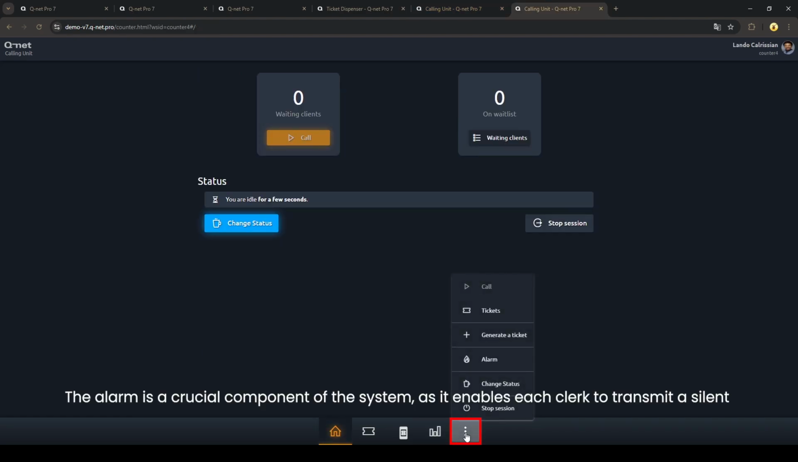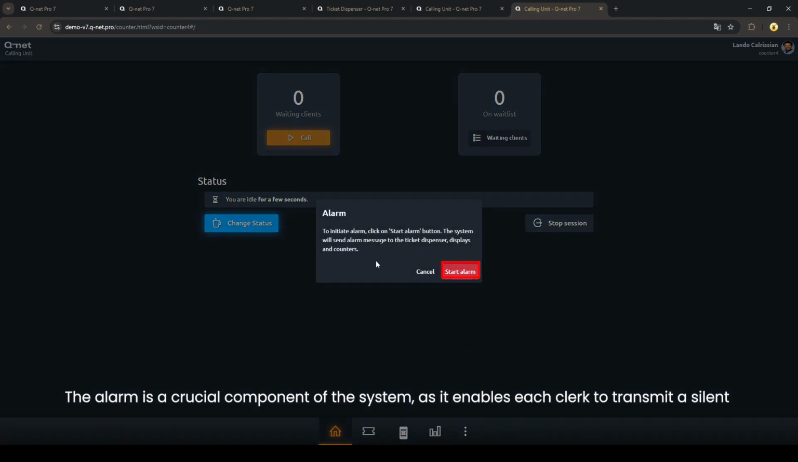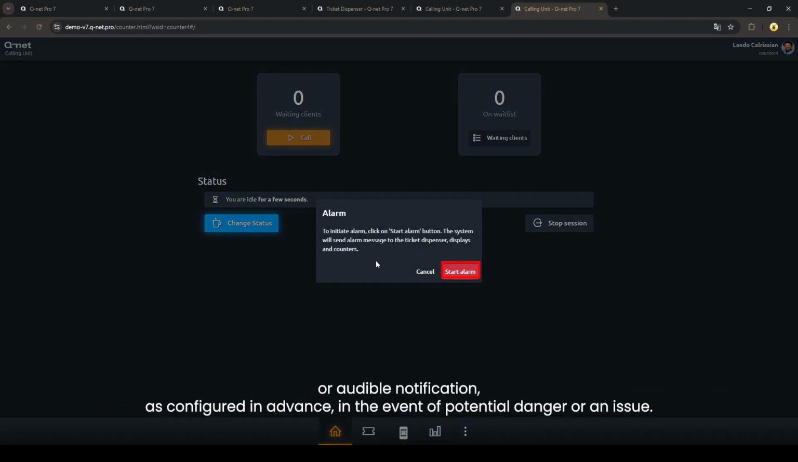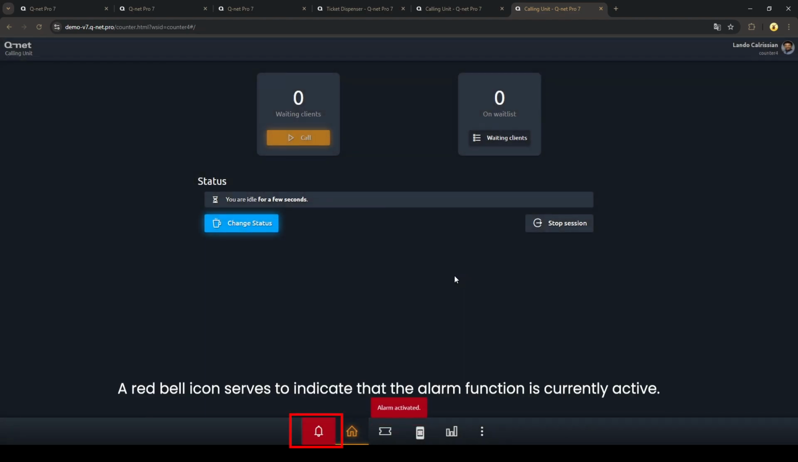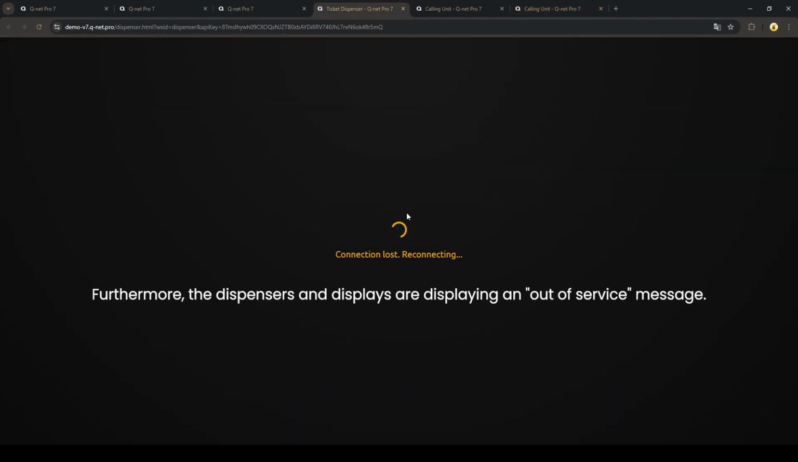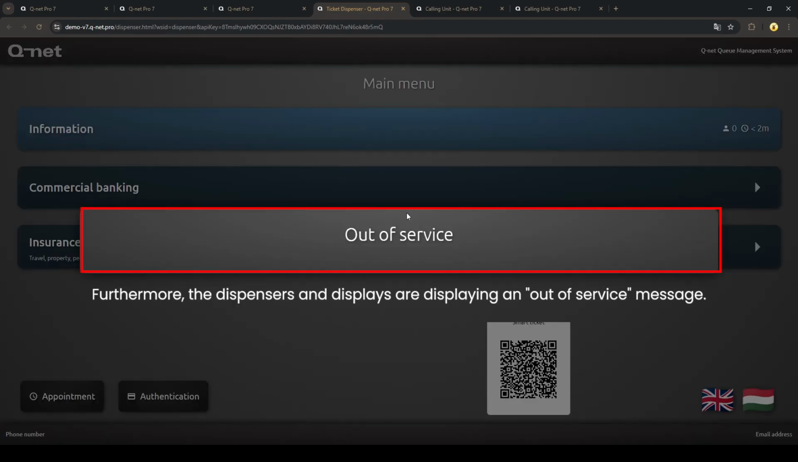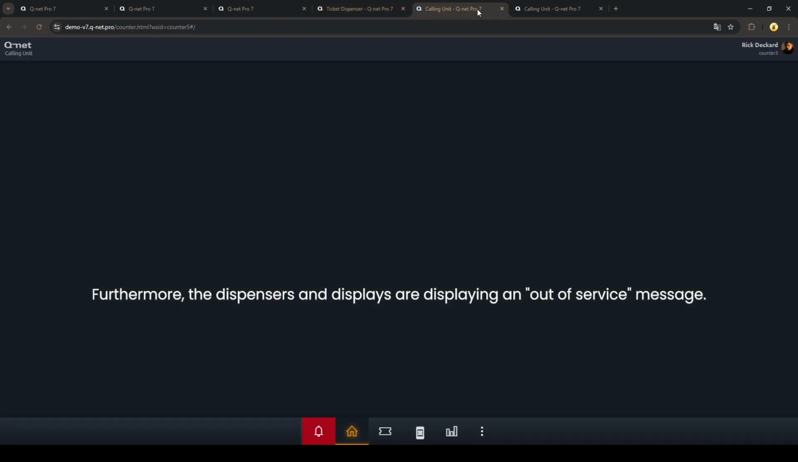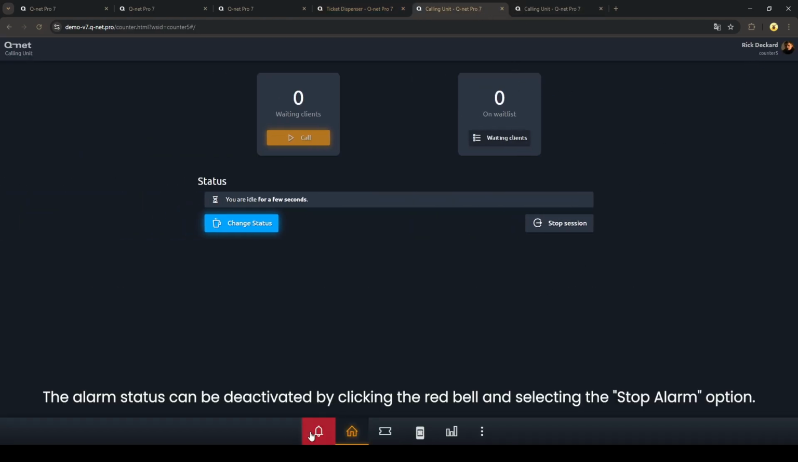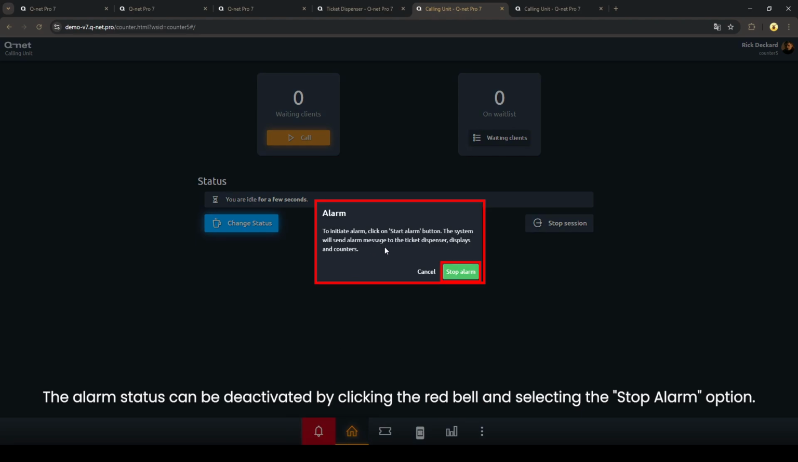The alarm is a crucial component of the system as it enables each clerk to transmit a silent or audible notification as configured in advance in the event of potential danger or an issue. A red bell icon serves to indicate that the alarm function is currently active. Furthermore, the dispensers and displays are displaying an out-of-service message. The alarm status can be deactivated by clicking the red bell and selecting the Stop Alarm option.